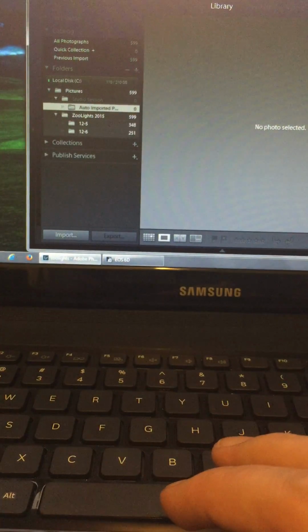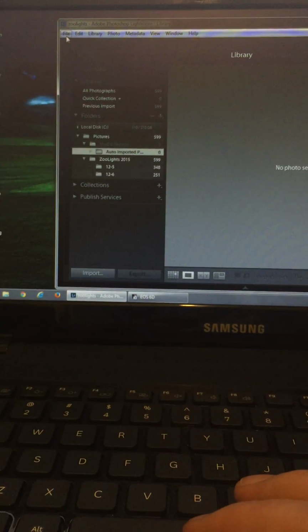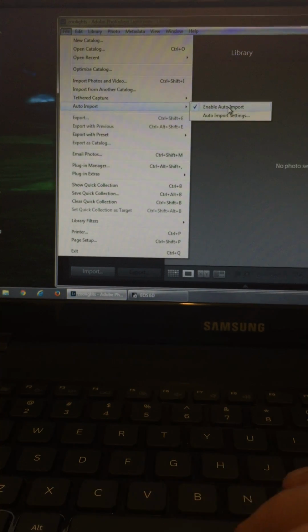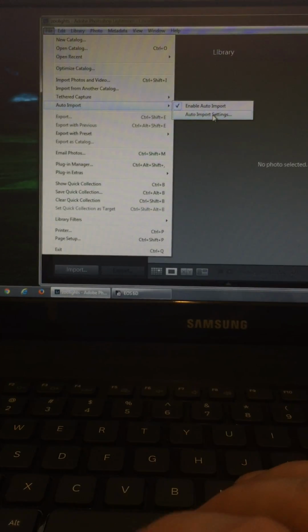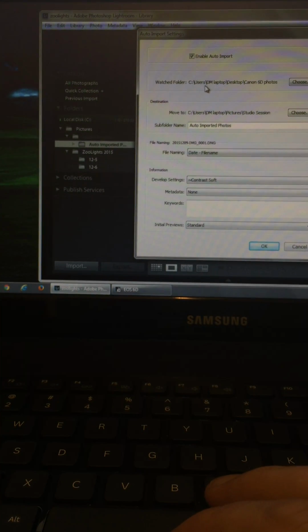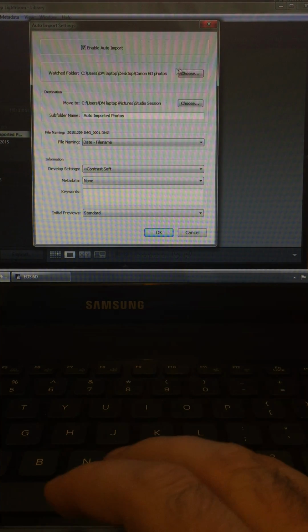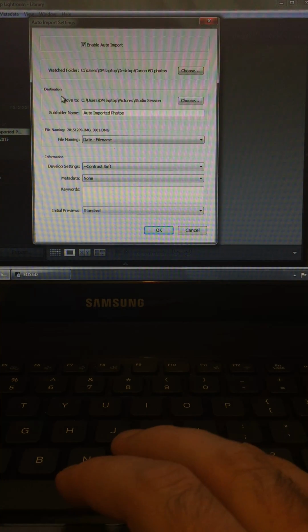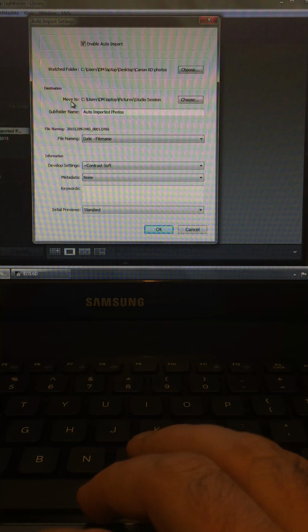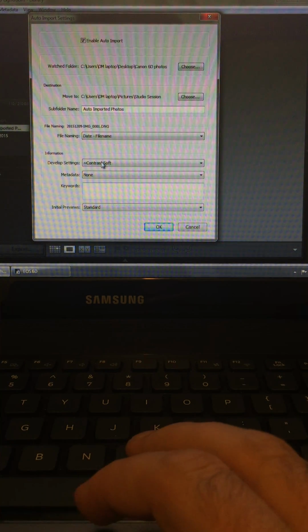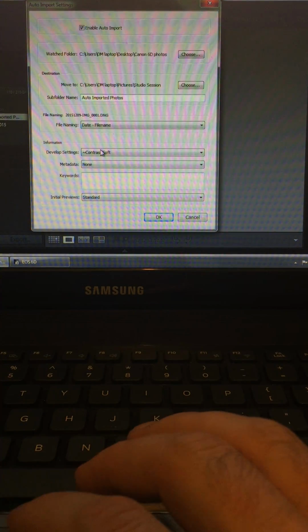And you'll want to go to your file and go to auto import, enable auto import. If you haven't done this before, go to your auto import settings. You could choose the folder. I want the folder to be the same folder that I have my EOS utility downloading to. So in this case, it is on my desktop. And then I actually have it move those files into another folder. And I could even have it apply a setting if I wanted to. In this case, I do.